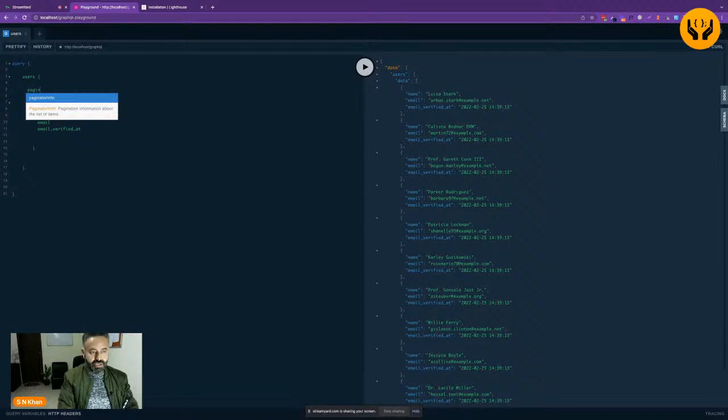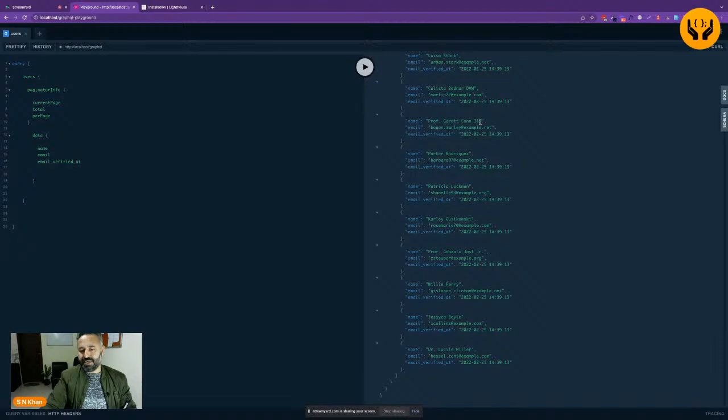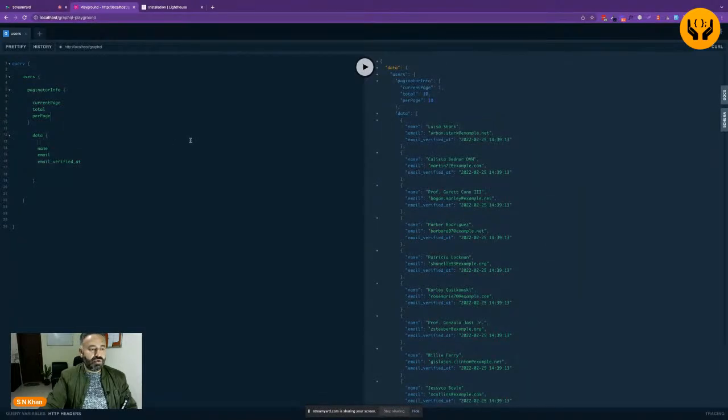If you have a larger number of users, you can do a paginator info, and you can say current page, total, and I believe per page. Yeah, so this is going to give you the paginator info as well. This is going to tell you this is page number 1 with a total of 10 results, and per page it is showing 10. So right now, this is only going to work for users.